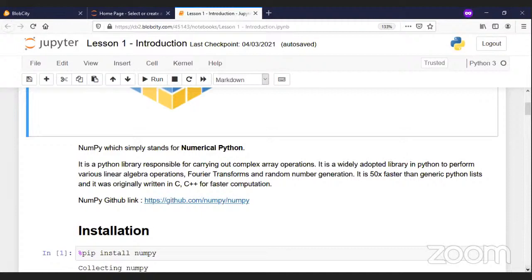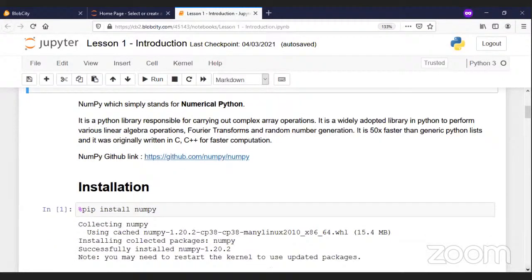So NumPy simply stands for numerical Python. It is a Python library responsible for carrying out complex array operations. So far we have seen lists and tuples, right? You saw how we create a list using square brackets, or how we create a tuple using round brackets. But arrays are more than that. A list is actually a higher level data structure compared to the arrays we use in Python, but these arrays are a little different than what is typically used in Python.